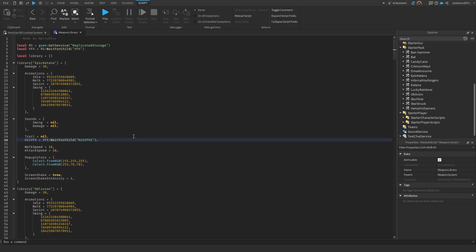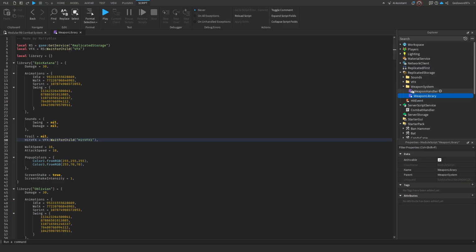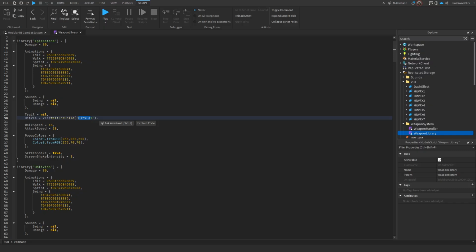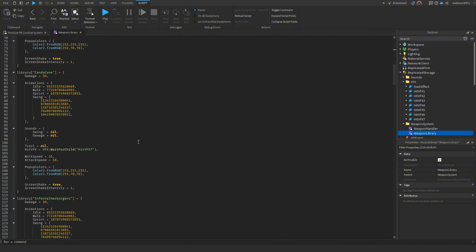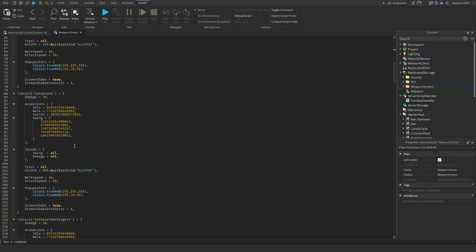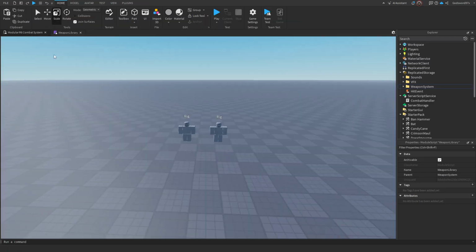Hit VFX is what I just showed you in replicated storage in the VFX folder. Depending on the weapon, if you want a different hit VFX to play, all you have to do is change the name here. Make sure the name is exactly the same as the attachment in the VFX folder. I had this screen shake function. Right now it's removed, but you can easily add it if you wanted to. And basically all of the weapons that I have added in my starter pack are added in this weapon library. You can change the damage and etc.